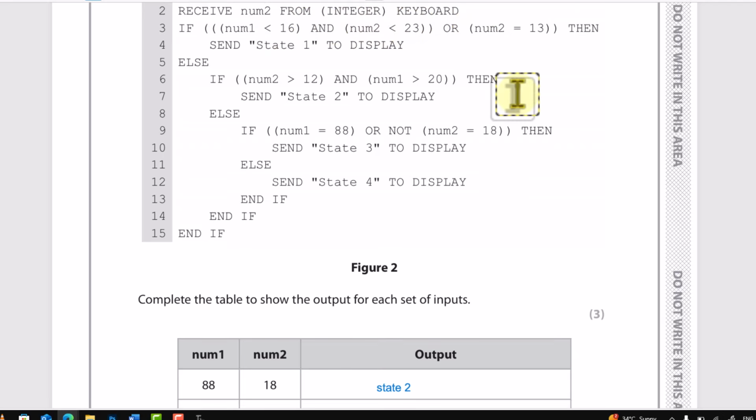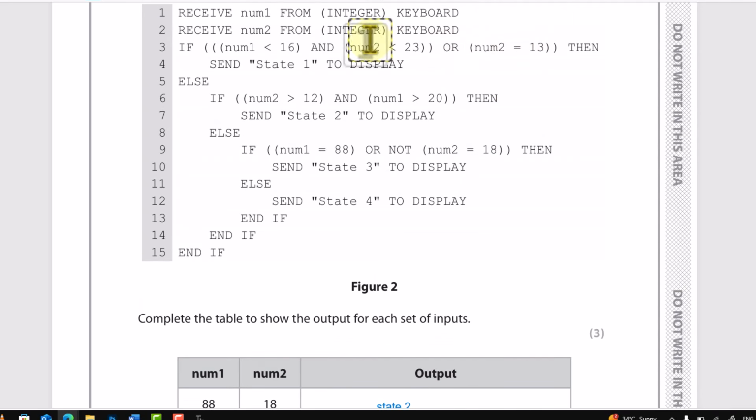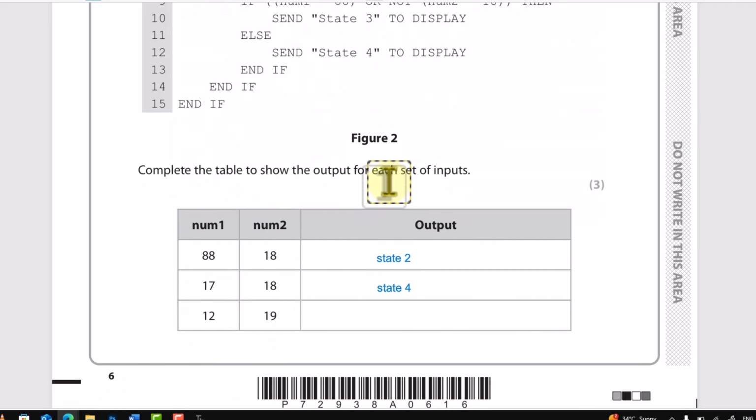And num2 is 13? Now that is false, num2 is 19, so this becomes false. But between them we have an or. So true or false will be true. So this one will run. So send state 1 to the output. So this will be state 1.